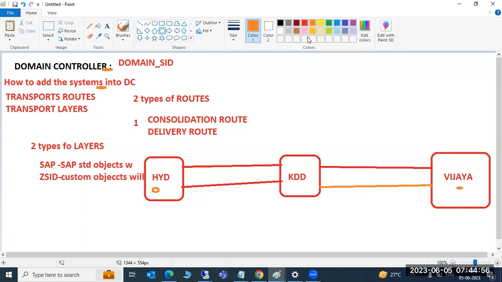And the delivery route, the route which is coming from here, this is the delivery route. This is the consolidation route. Okay, delivery route, consolidation route. Okay, fine. But on each road, each national highway road, there are lanes, right?